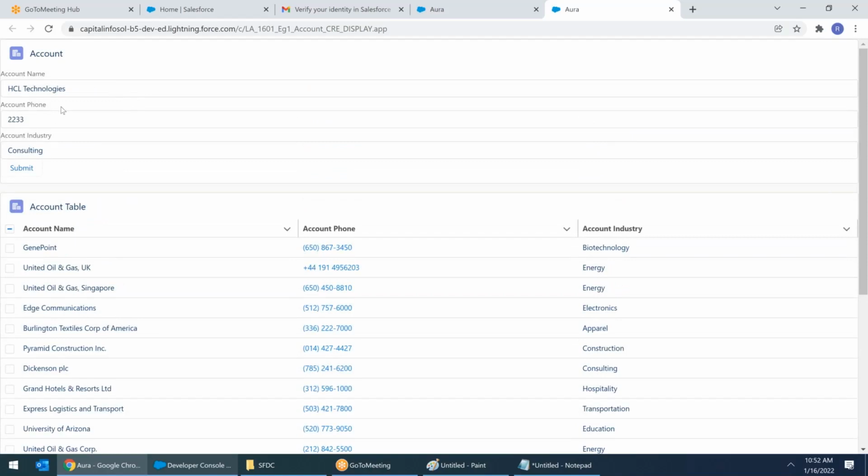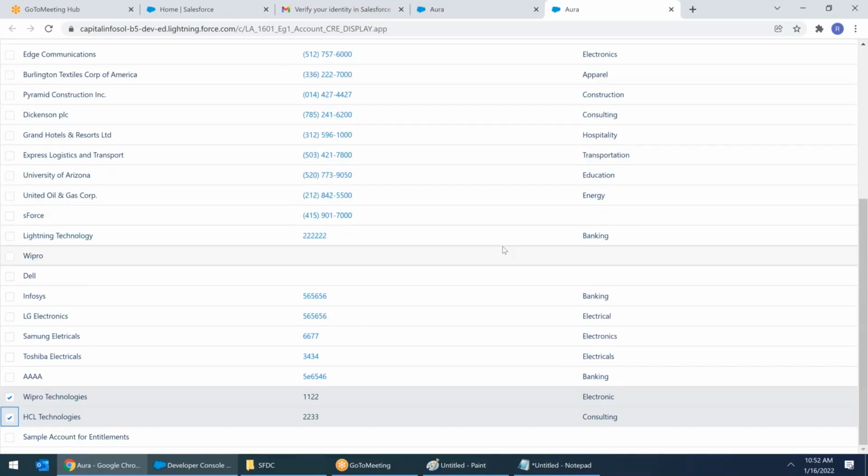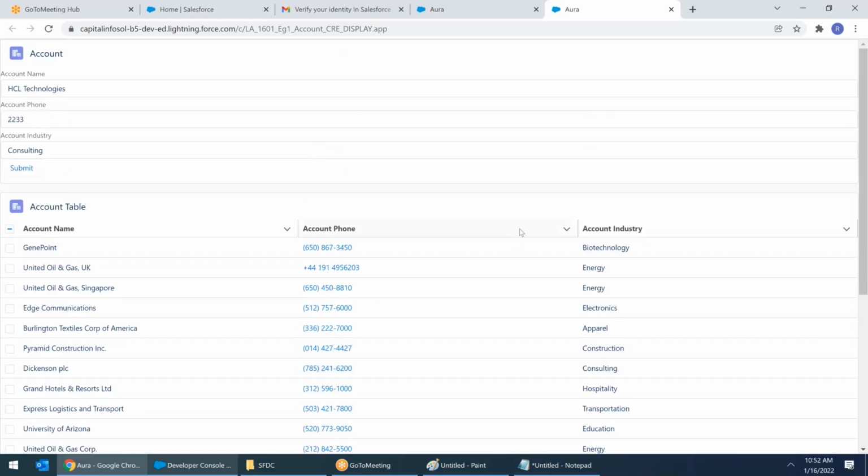Now, when you go and check accounts, you'll be able to see account got created and the system is displaying all the accounts from the account table. See, this is exactly what I said we will do in level 2. So simple.